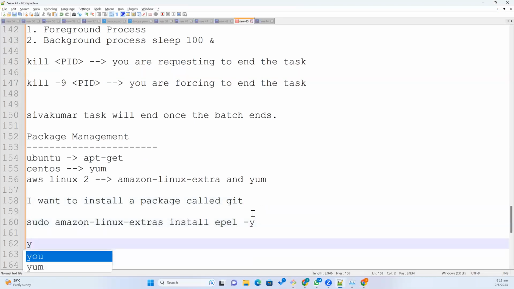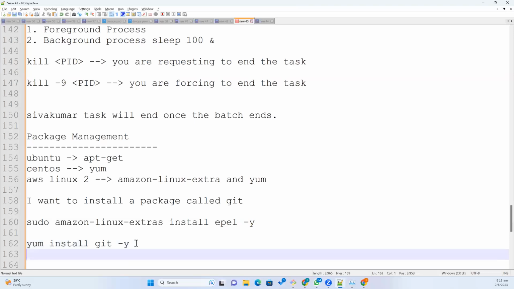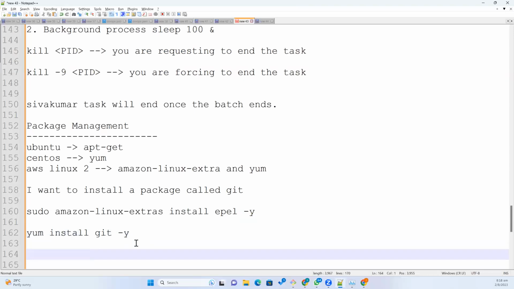Okay, and then yum install git -y. So yum is the command, the package manager for generally RHEL, CentOS, Fedora, and AWS Linux also. So what is it doing in the background? Usually you get a lot of updates from your operating system. Whenever you click, it will say there is an update, please click to install Windows updates or whatever. So how is it going in the background?